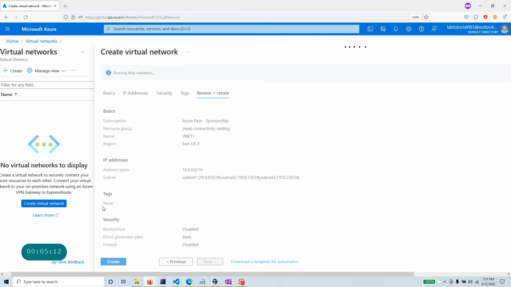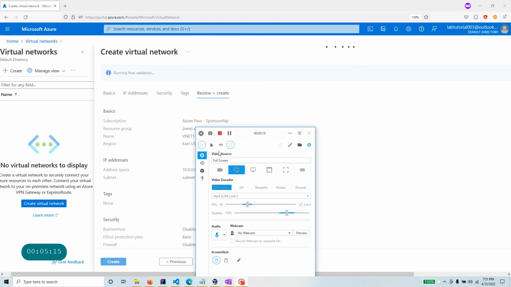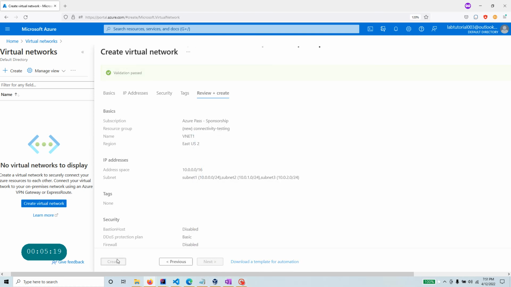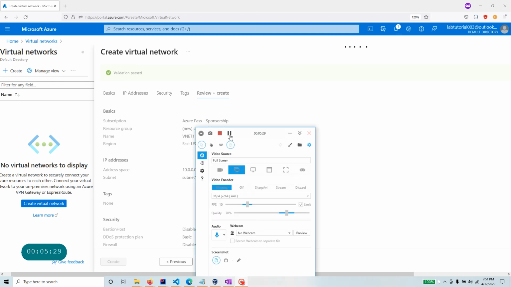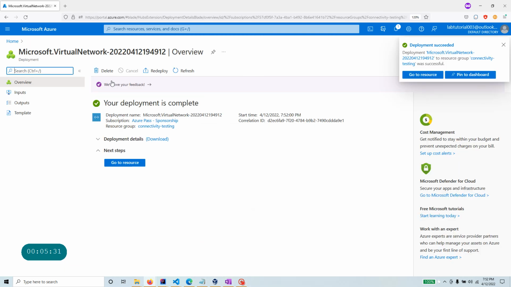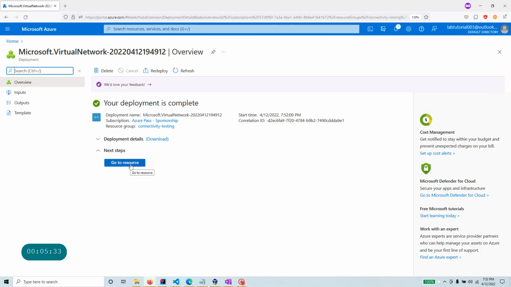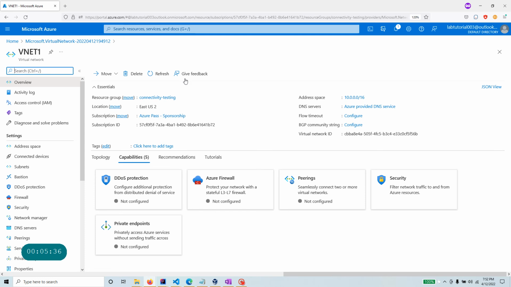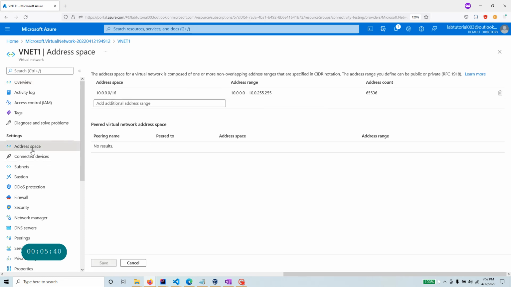So it's going through the validation. In a minute, it will be able to give me the result. All right, validation is successful. Let's create this one. And remember, we are using 10.0.0.0. That is what we are using. All right, this deployment is done. So what we will do is go to the resource just to take a quick look at it. So that's our VNet 1 deployed in East US 2.